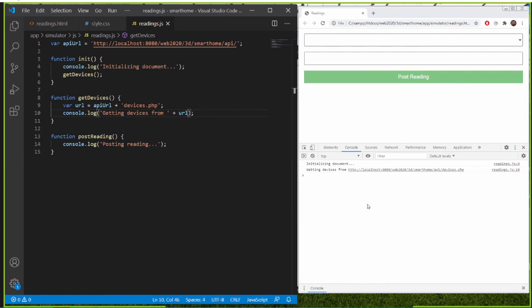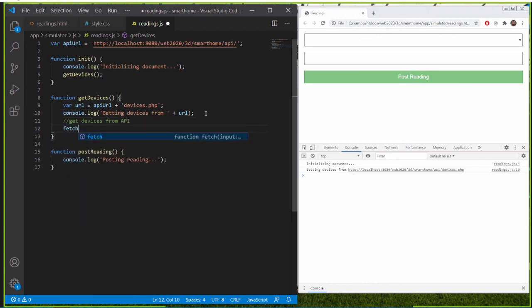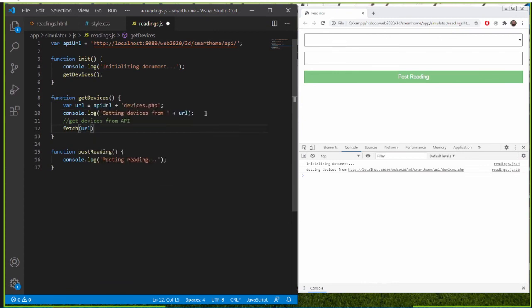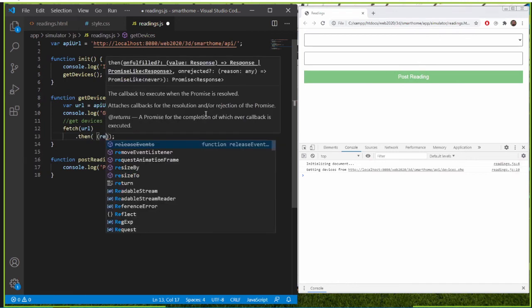Okay, now I'm going to purposely make a mistake here so I can explain something. To get the data from the API, we're going to use a method called fetch. This method requires a URL, which is the variable that we have up there. And when this fetch returns the values, then we're going to do whatever we want to do here. So that is when the value is returned. Now the value is returned as a response.